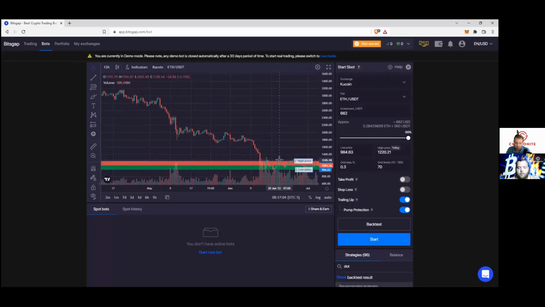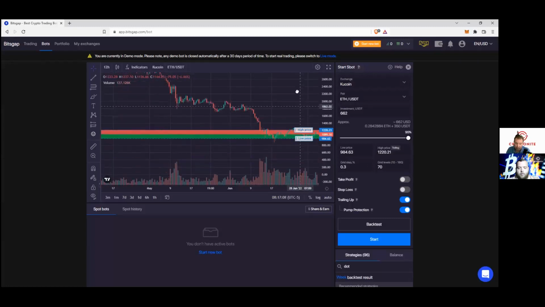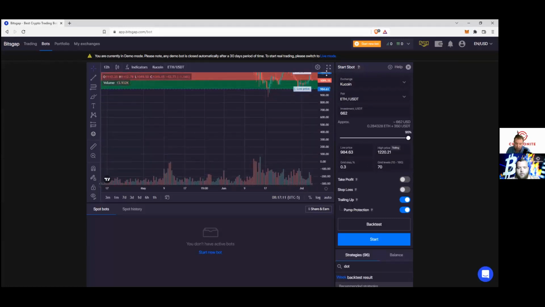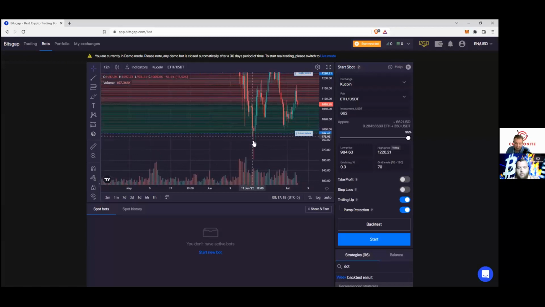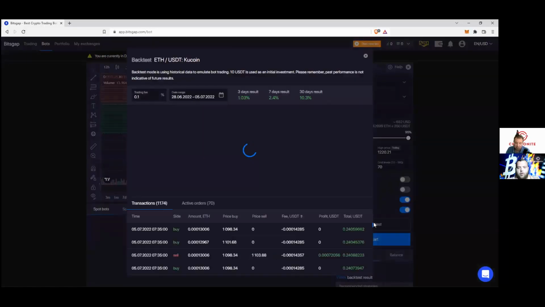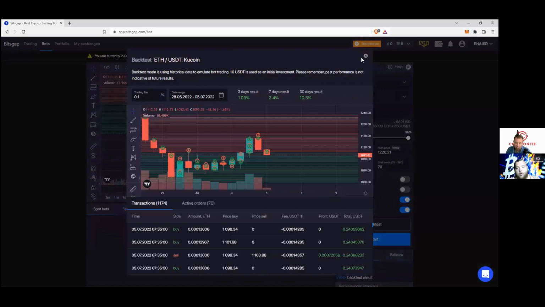So lately it's dropped to about 9. I'm going to zoom in on this. Basically you see this grid, it would have missed some of this trading. But basically we're making it low price 984, high price 1220. Okay, so we do a back test. 10% is what we could expect as a return.